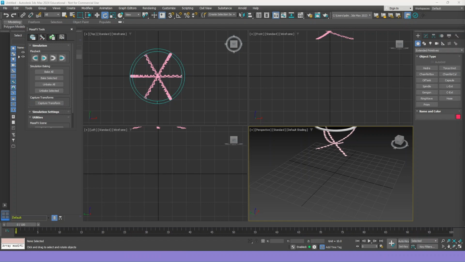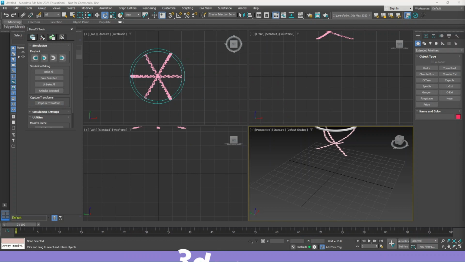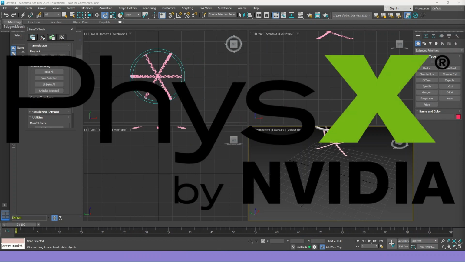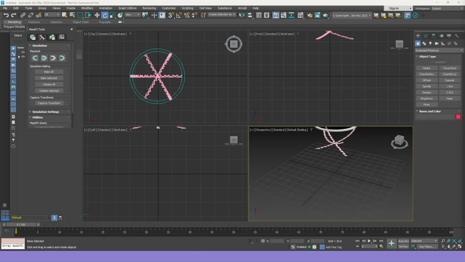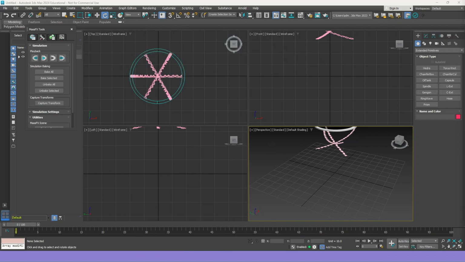So a couple of things to note about that physics engine. 3ds Max uses the MassFX physics engine. The MassFX physics engine is a derivative of the PhysX engine created by NVIDIA. PhysX is the same engine that you'll see used in both Unity and Unreal for their physics simulations. Now, if you are familiar with Unity and Unreal, you'll know that the basic unit of measurement in them for distance is measured in meters, whereas the weight is usually measured in kilograms.